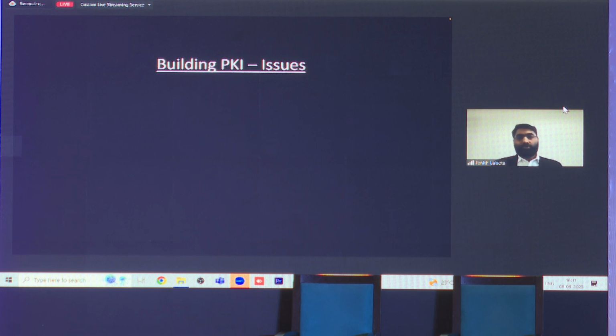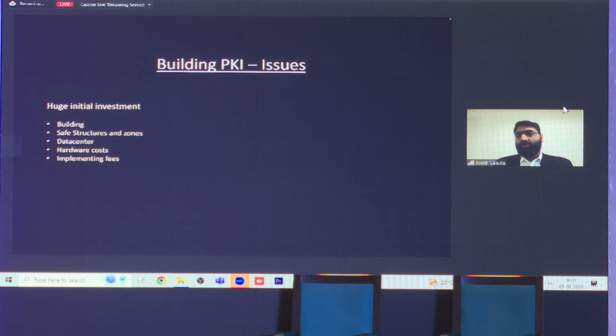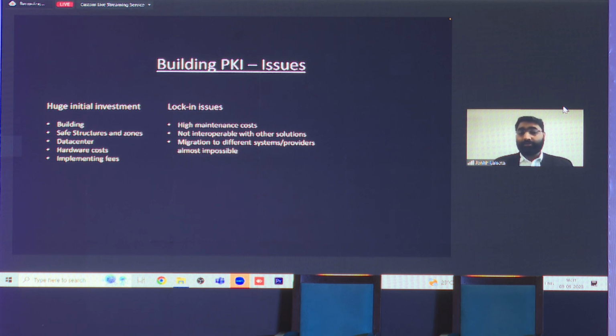So what are the issues? Not every company, like small scale companies, can build PKI because it needs a huge investment. For example, they need a separate data center, there is hardware cost, and apart from that there are lock-in issues like high maintenance cost. We know how hard it is to manage a data center. There are other limitations too, like employees might not have proper knowledge or training, and due to that the organization could face a severe disaster.